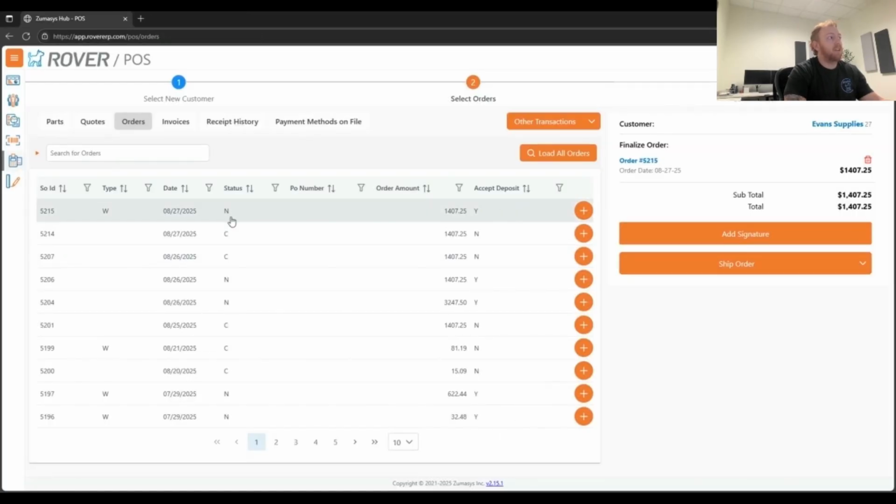But from here, without even having to click into it, you can see here, finalize order, order number 5215, which is the order we just created. We have a couple options here to finalize the order. You can add a signature if you want there to be a signature, and then ship order, and you also have ship partial order if you want to do a partial order there. But we'll go ahead and just ship the order.